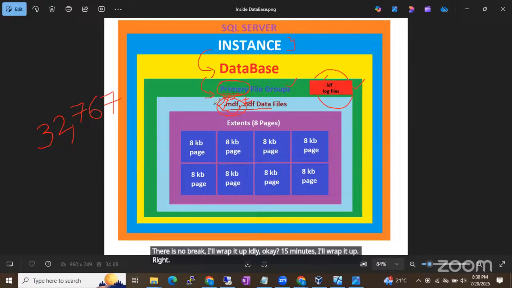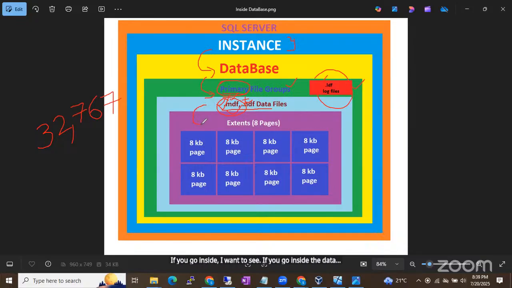Right, if you go inside the data file, Shanmukh, what will be there? How will the data be stored? If you go inside, I want to see. If you go inside the data file, I told you, right? Don't open the data files manually.